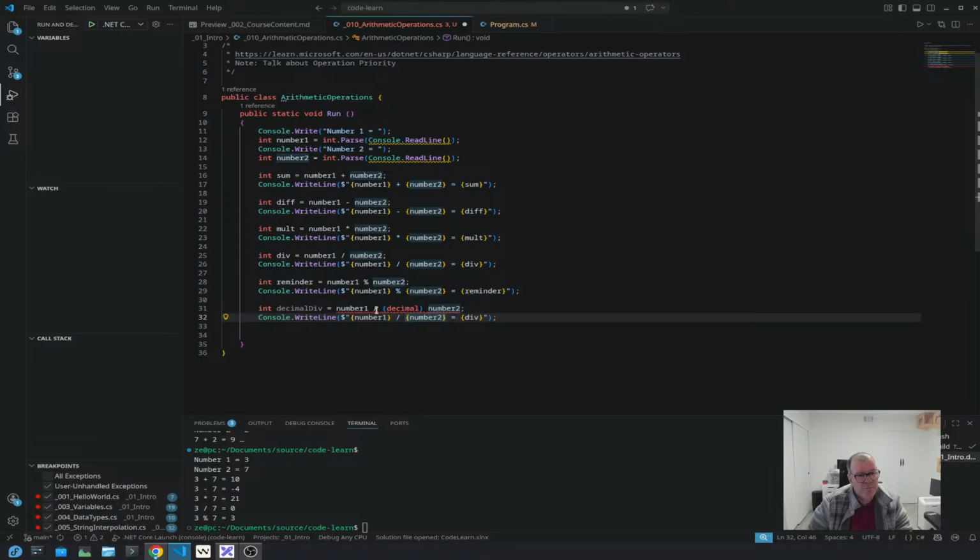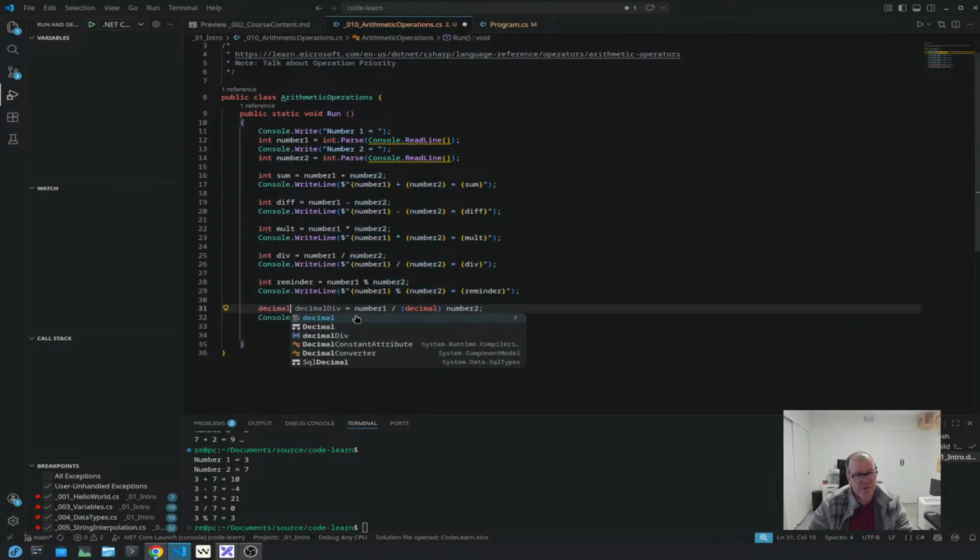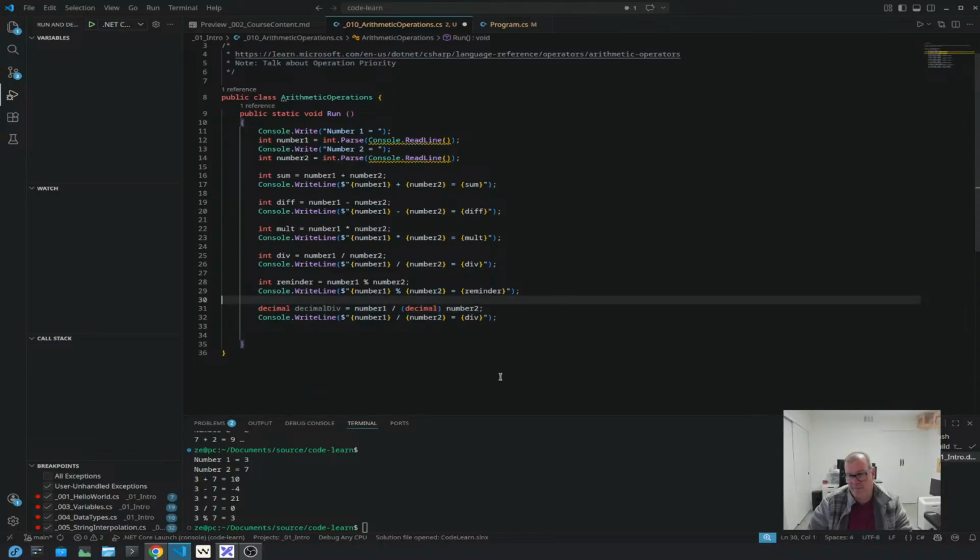What is showing here? Oh, of course the result cannot be integer, because if it's an integer, we cannot store the decimal part. That was my bad.